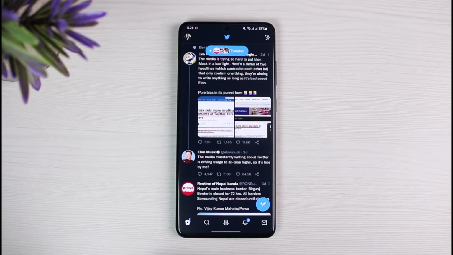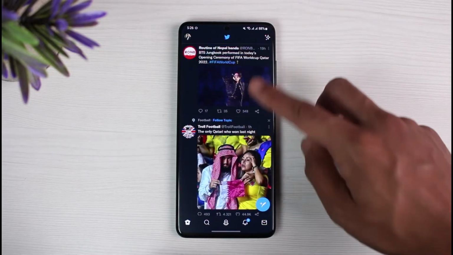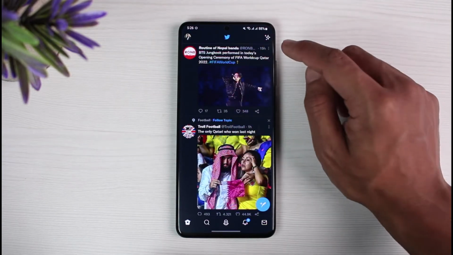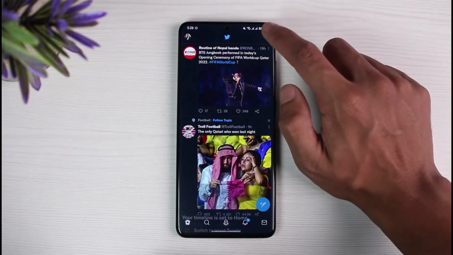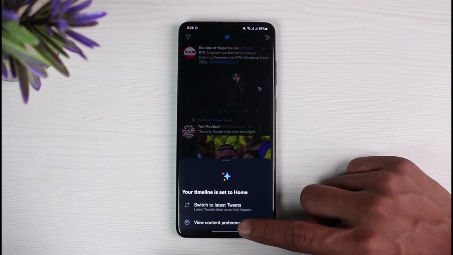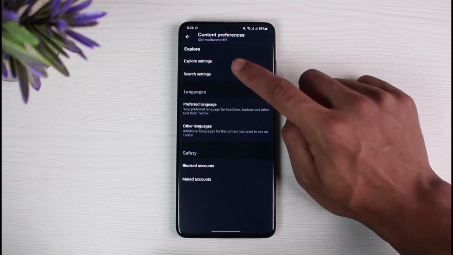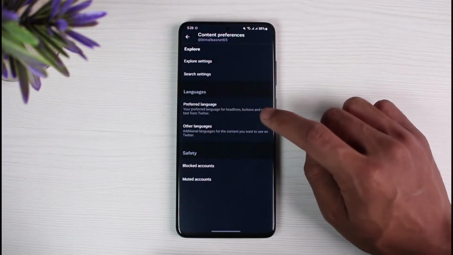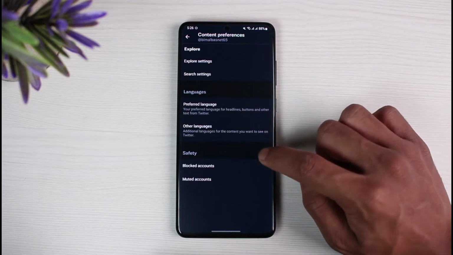Now there are basically a couple of things that you can do on Twitter. First, let's discuss the setting of our home feed. Let's say we want to change some of the settings that we see on our home page. We can tap on the little sparkle icon on the top right. You can see the option called switch to latest tweets or view content preferences. You could go to content preferences, you could go to explore settings, you could select a country depending upon your own region. You can select a preferred language and other languages.